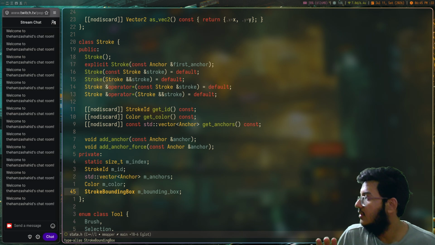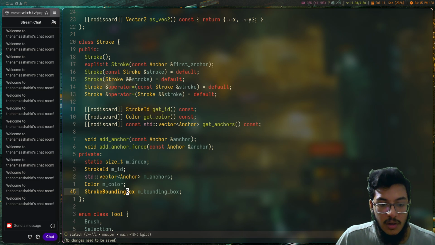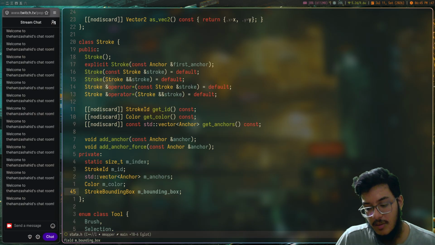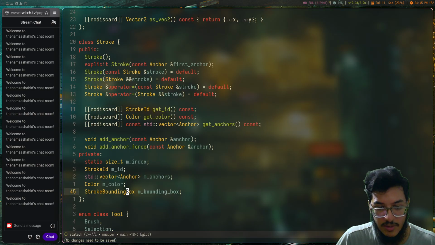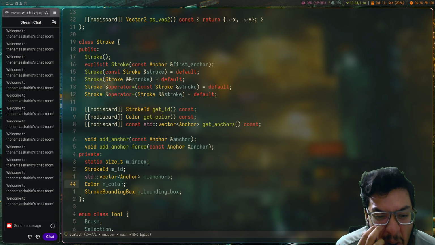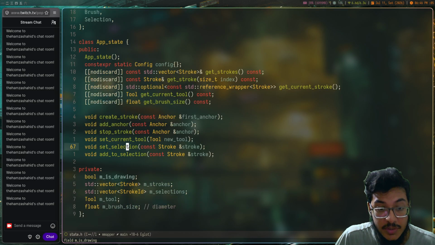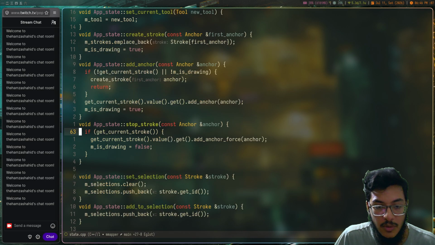And as soon as this should be by default, when we don't have a stroke, we need to create that bounding box. And so will that bounding box be automatically updated? I feel like we don't really need to do that right now. So we can do that every time we add an anchor, or we could just set it when we stop the stroke. And let's see what happens when we stop the stroke.